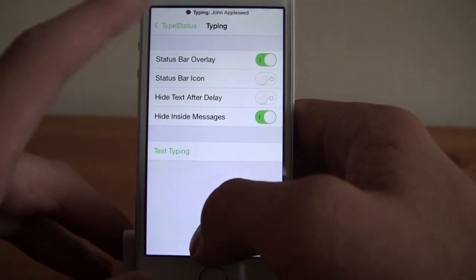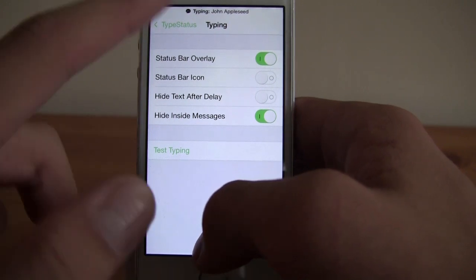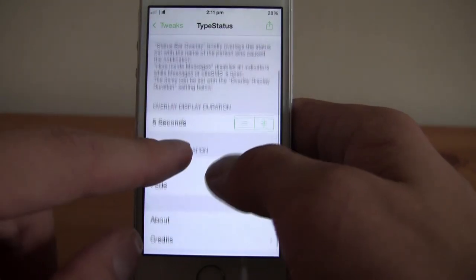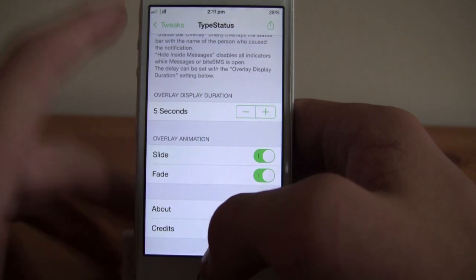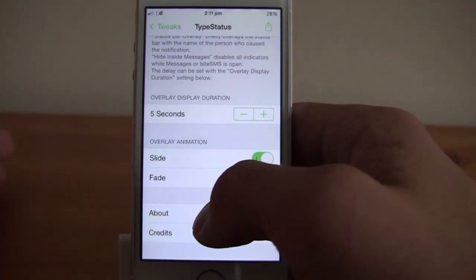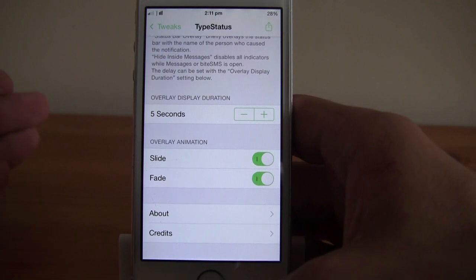So you can see, typing, and you've got all these settings you can have here. You can change how long you have it for. So I've got mine for 5 seconds. I think 5 seconds is default, which seems like a good time.